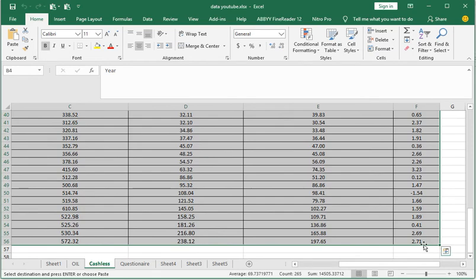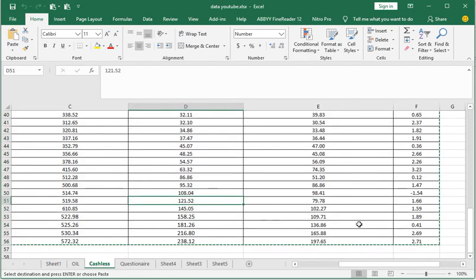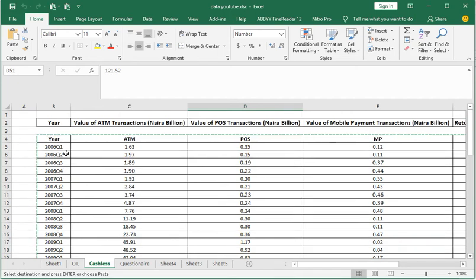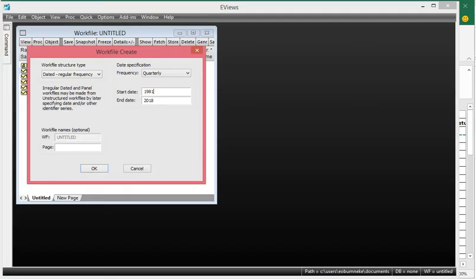You highlight and copy, Ctrl C. Remember, we started from the year down. Look at the way it's arranged: Q1, Q2, Q3, Q4, like that for 2007, Q1, Q2 in that order. And simply go back to your EViews. Remember 2006, that is where it started from.